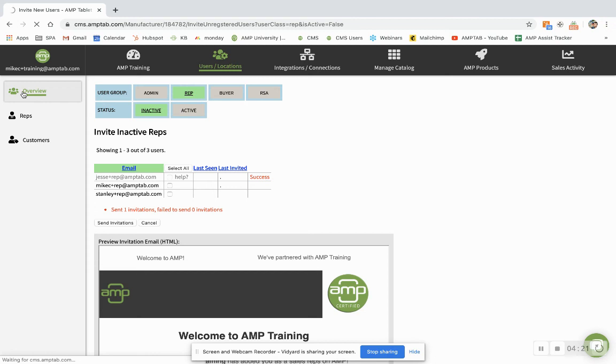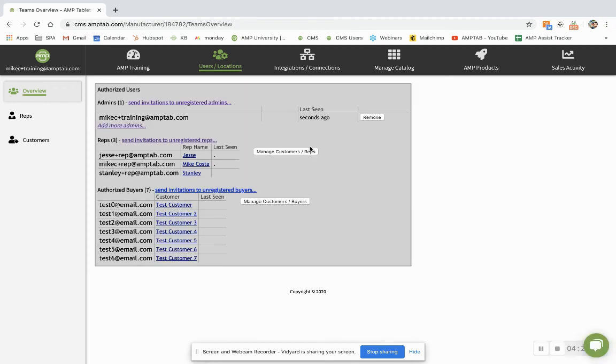So that's an introduction to the overview screen. Not a whole lot going on here. Main takeaways are adding admins, removing admins, and if you want to send an invite to a new user, you'll click on these links here. And lastly, if you want to update your buyers or reps, you'll do that independently on these next tabs, which we will cover in the next video.